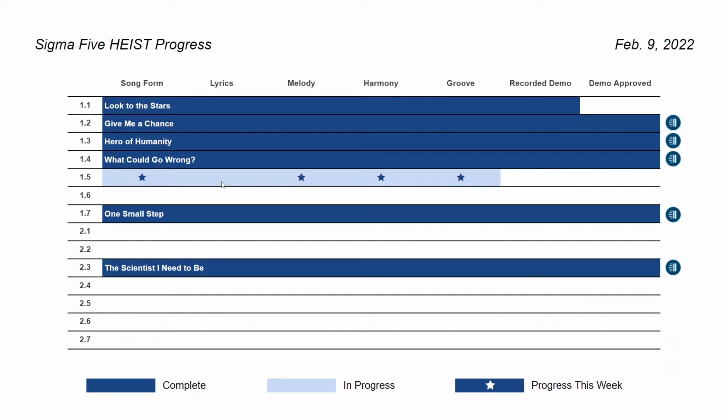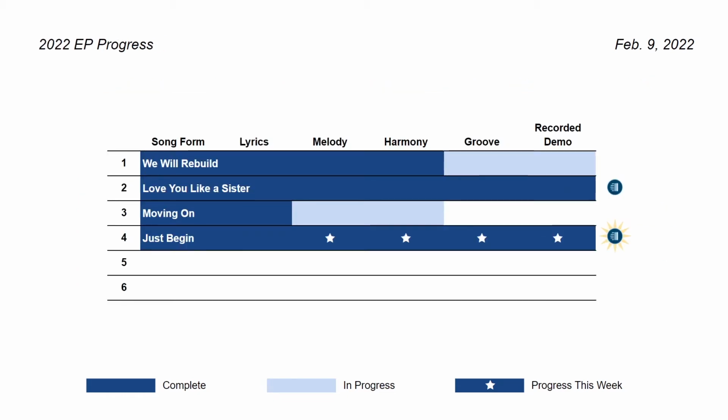Before we get started, let's get a quick project update. So here on my musical, The Sigma 5 Heist, I have made some progress this week on Do We Have a Connection, which is the song in which the heist team gets recruited. On the EP, I have officially completed a second song, second double bar line earned. This is the song we'll be talking about today, and it is called Just Begin.